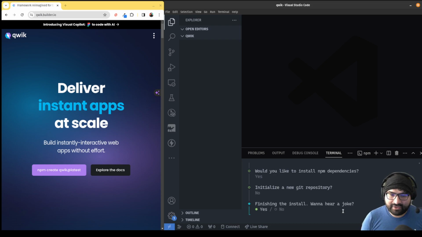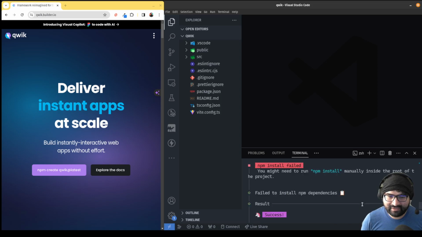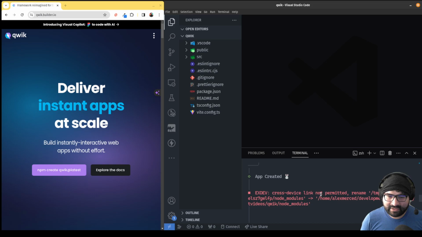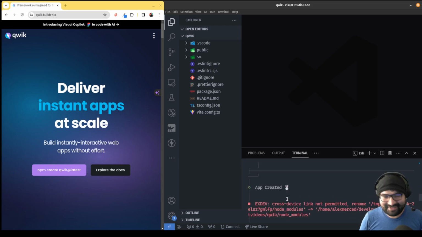Finishing the install. Want to hear a joke? Sure. I didn't see a joke. You might need to run npm install. Where's my joke? Here it is: my wife is really mad at the fact that I have no sense of direction, so I packed up my stuff and right. I get it. I will give them kudos for at least including a joke.